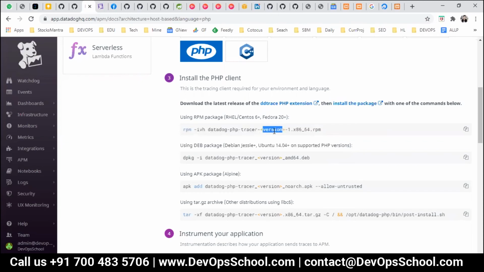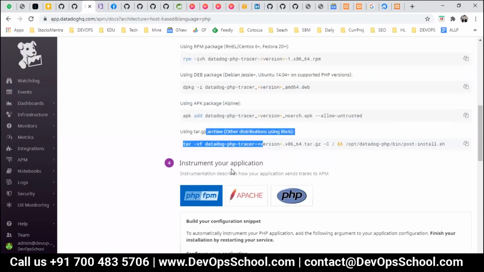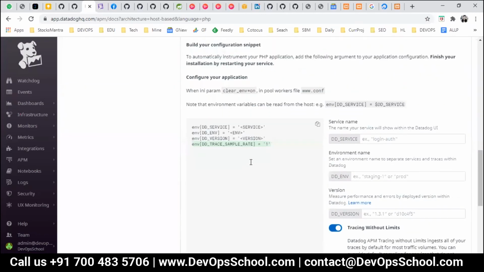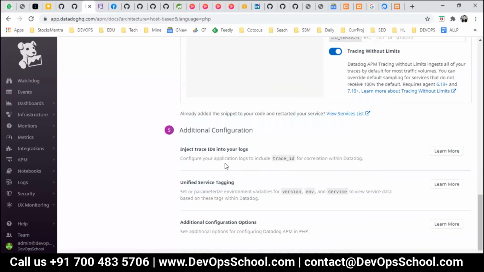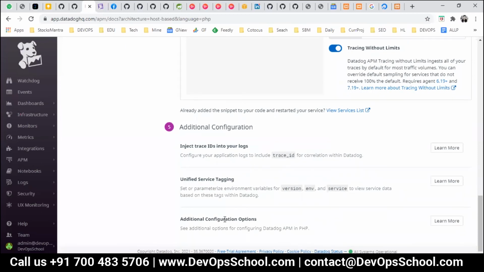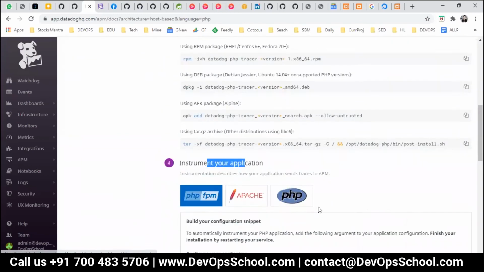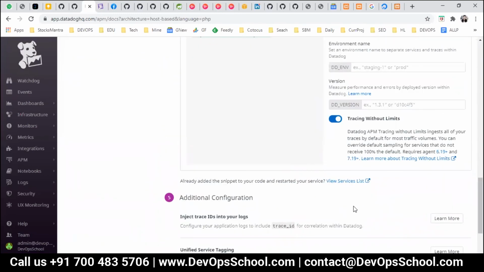You have to add which version you want. And if you are on Debian, you can use this one. If you want the APK, you can use this one. And if you want the tar file, you have to get the extension from here. This is the trace package, which will be an SO file actually. And then after that, instrument your application. This is the process to instrument applications. After that there is some additional configuration, though we'll skip it, and that's all. At the end of it, you should have all this done and your activity is done.